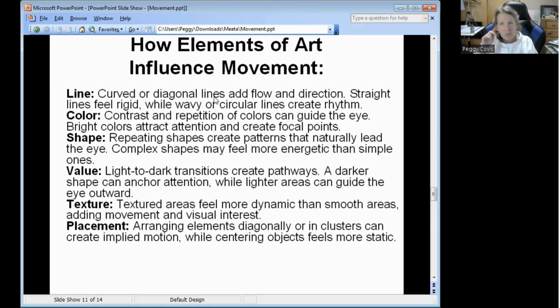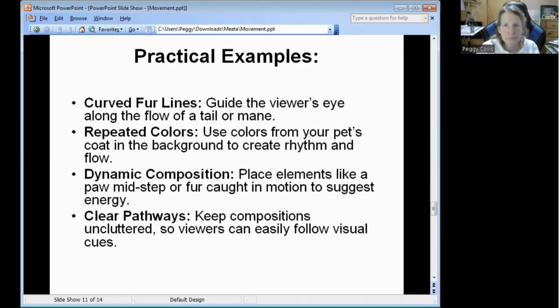And there's where you place your objects, how you arrange them. You can arrange them diagonally, or in clusters, which can add implied motion, while if you center the objects, they can feel more static. So for example, you can have curved fur lines that guide the viewer's eyes along the flow, like for the cat where the back is going up.